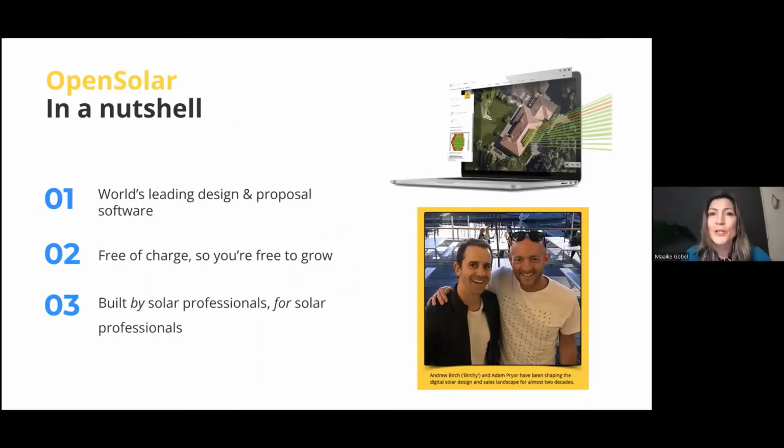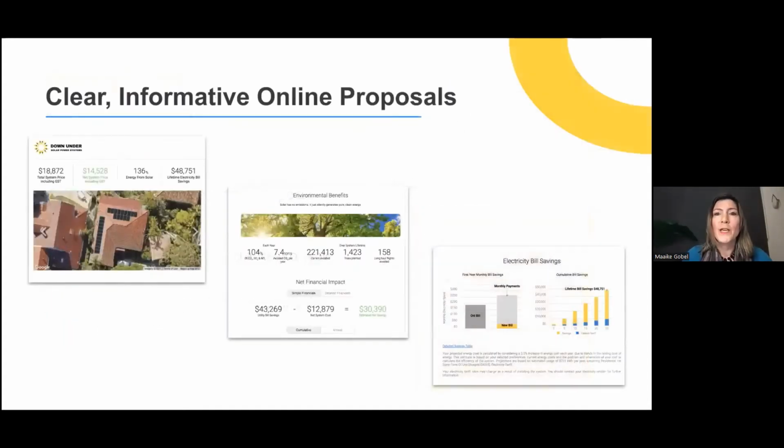So the two gentlemen here in the image that you see, they are our founders. We launched Open Solar in 2019, and Adam Pryor and Andrew Birch in the image are the inventors of remote solar system design back in 2007. So we strongly believe that nobody should be required to spend 30 minutes or more on other software, or much longer if you go to the property, when you can actually do a proposal in 90 seconds, which I will show you later.